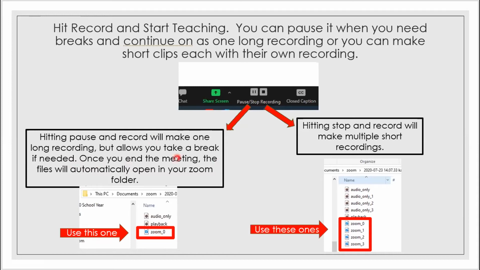If during your meeting you hit stop every time, so you start the recording, then you hit stop, then you start the recording again and you hit stop, if you do that multiple times, it's going to make multiple individual MP4 files. So when do I use this versus this?